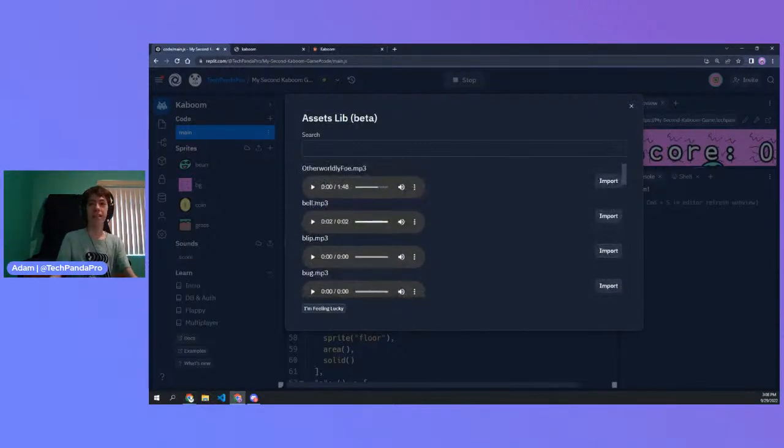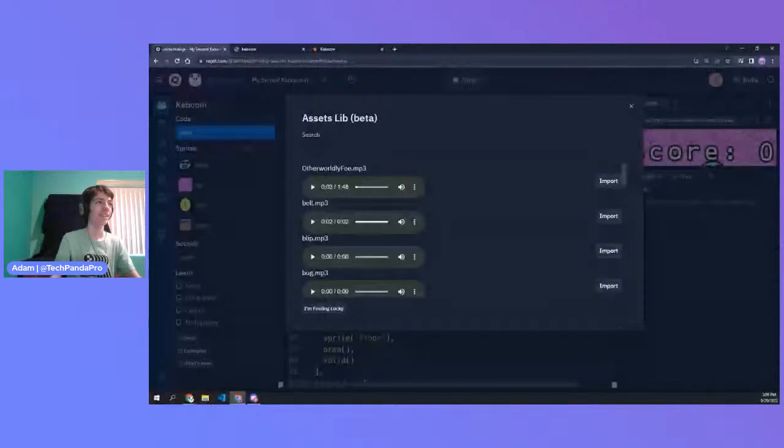So now I can select a sound effect. And here you have a song. You may recognize that song if you got here early. Fun fact, that intro to the stream was actually made using Kaboom.js, which just shows how cool Kaboom.js is, because that wasn't even a game, and it's still made with Kaboom.js.